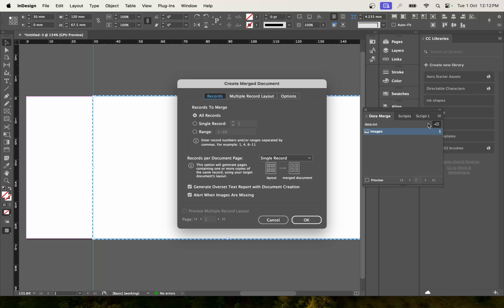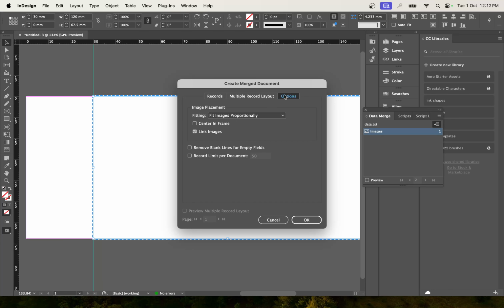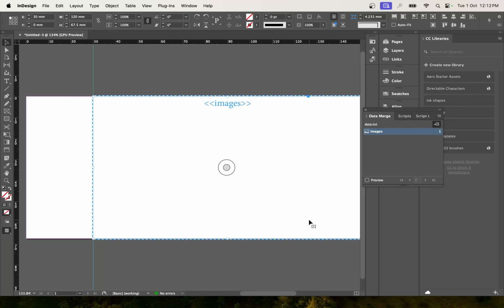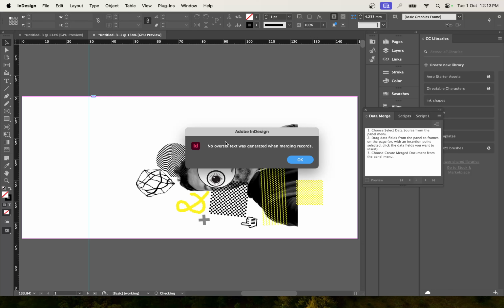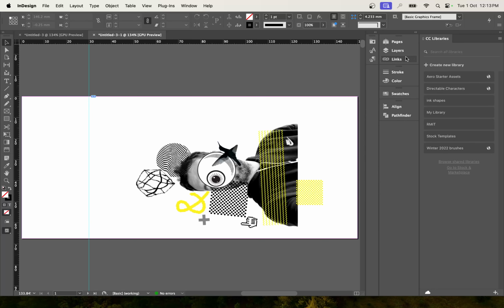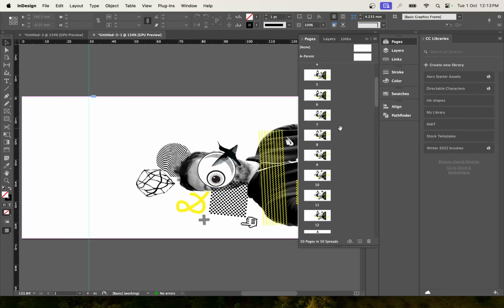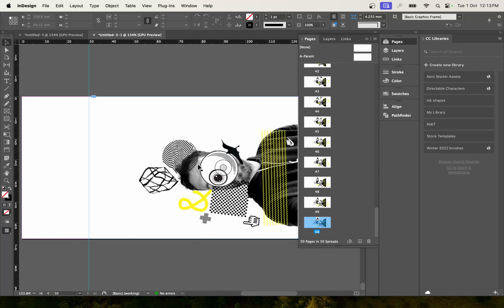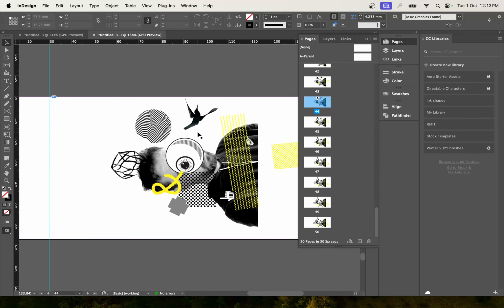I think this is all very good. Under Options, in Image Placement, Fitting, we can fit images proportionally, and that's really good because it's going to stretch them to fit that box perfectly. I'm going to click OK, and fingers crossed. Overset, always been getting this error, but it doesn't really matter. We've got no text in our document anyway. If we shut down the data merge panel and go to pages, we'll see now we've got a 50-page document with all of those pages intact.